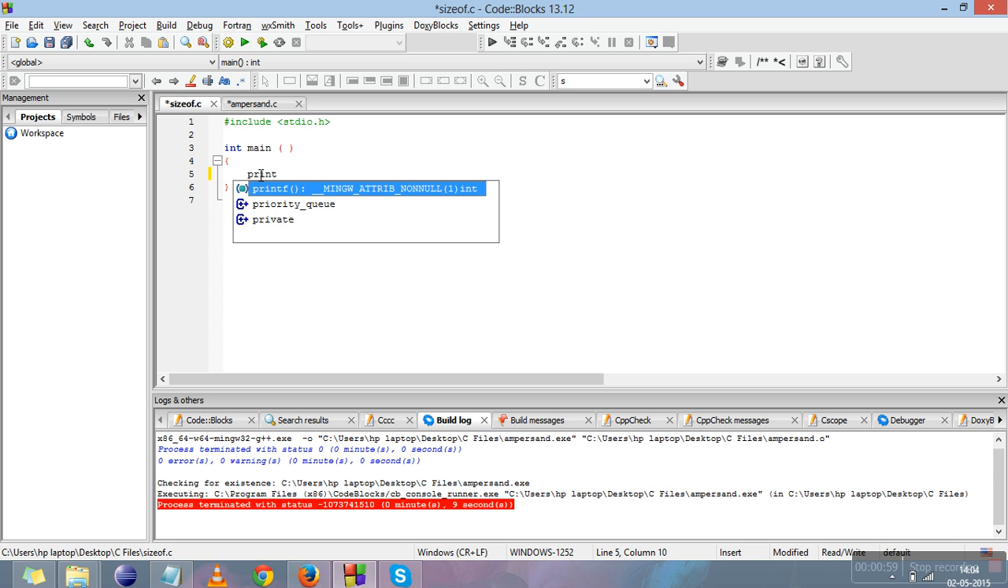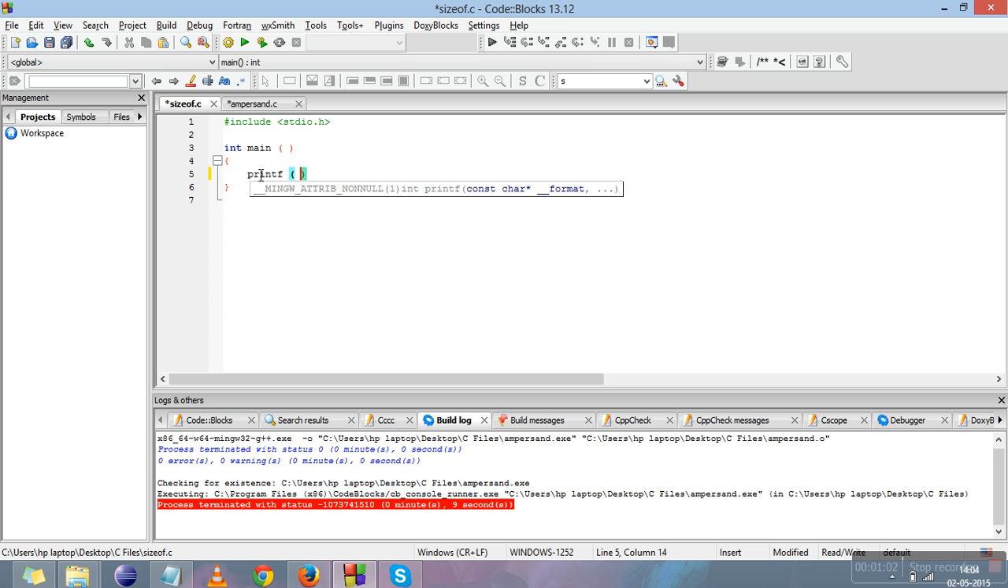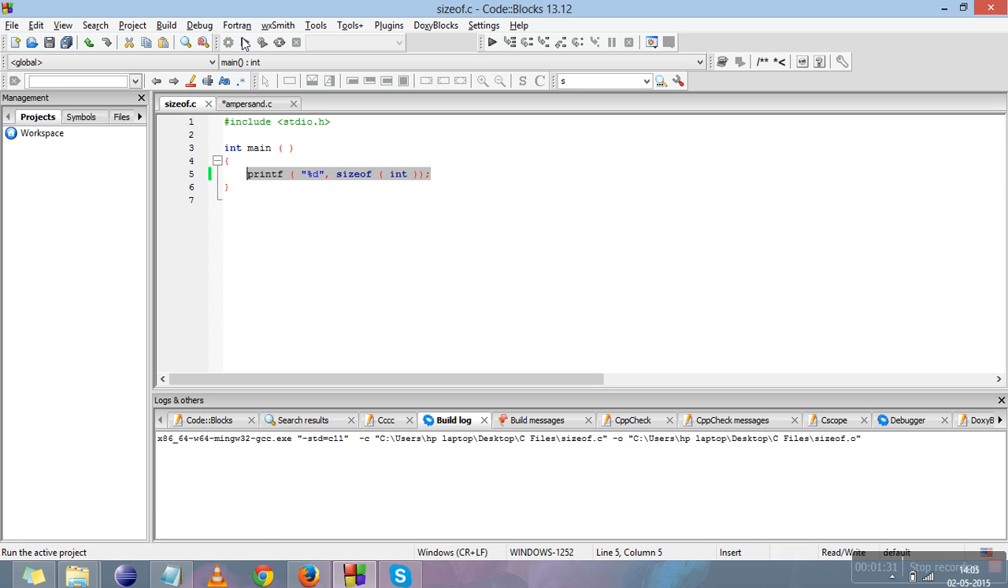So I'll print the size of an integer variable using the sizeof operator. The sizeof operator returns an integer value, so the format specifier will be %d, and we can find this with sizeof(int). Now we'll end it with a semicolon. This is the closing brace of the printf, and sizeof has its own round closing brace. So this statement will print on the screen the size of the integer variable.